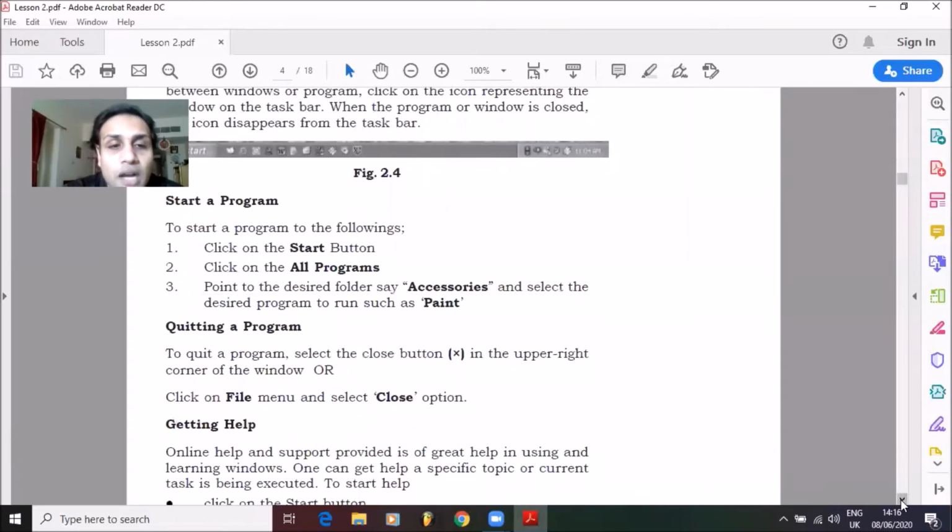Now, how to start any program? Obviously, you can go to Start, All Programs, Accessories, and for example, if you want to open Paint, you basically go to Start, All Programs, Accessories, and then choose the option Paint. Quitting a program, common sense, just simply click the X or the close button.